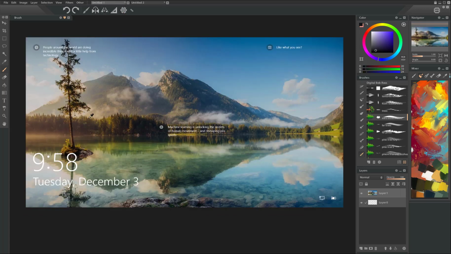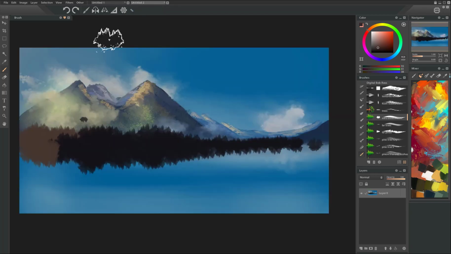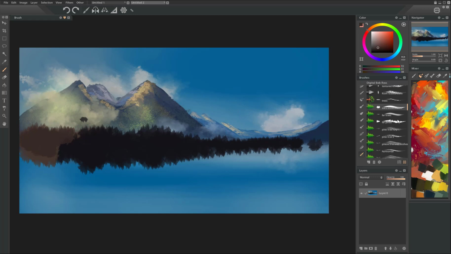I still feel like this should be darker. Let me see here what color. There we go. Just kind of add some of that color in there. And then that's where we can come back here with one of our, like something like this brush here. See how it's sideways right now?